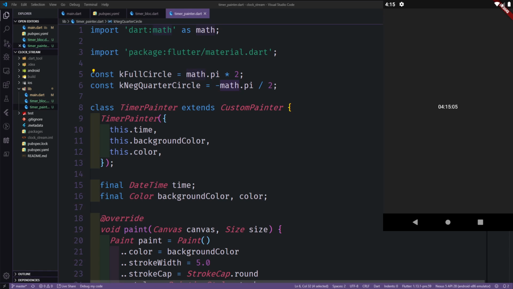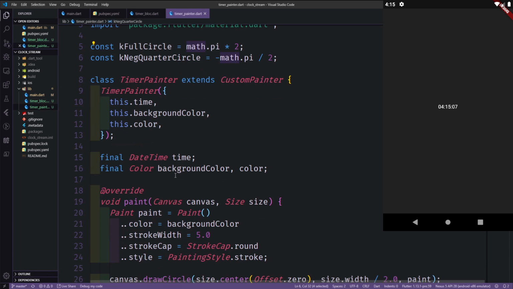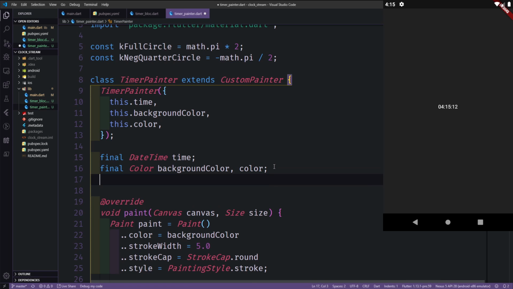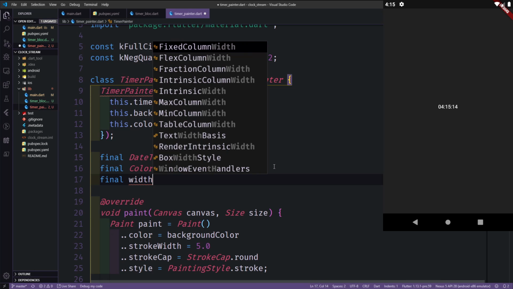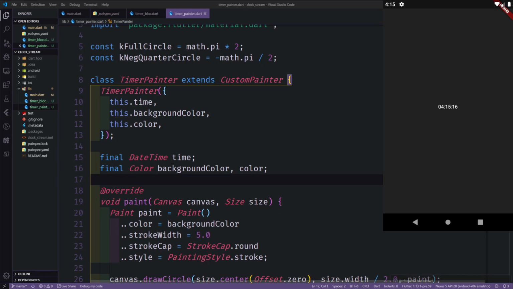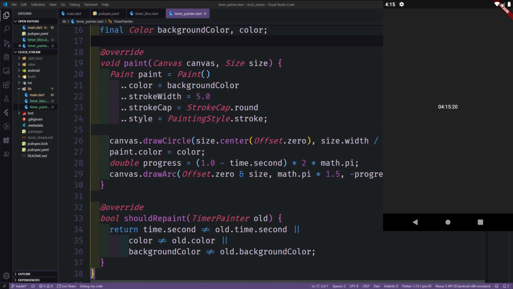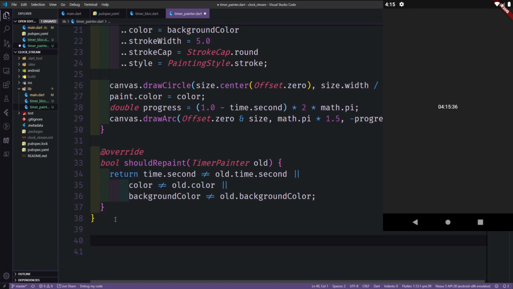All right, so we've got our time. We've got our colors. Maybe we want a width value. Actually, no, I'll leave that for now. We'll just leave that alone. All right, so we've got this paint thing. That seems all right. And then down here, we're creating a circle. Let's create a function to create a circle, because we're going to have to draw multiple circles.